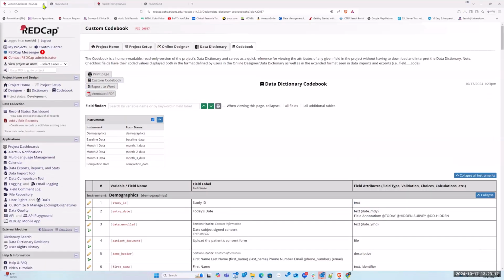So there you go. That's the custom codebook. Again, any questions?